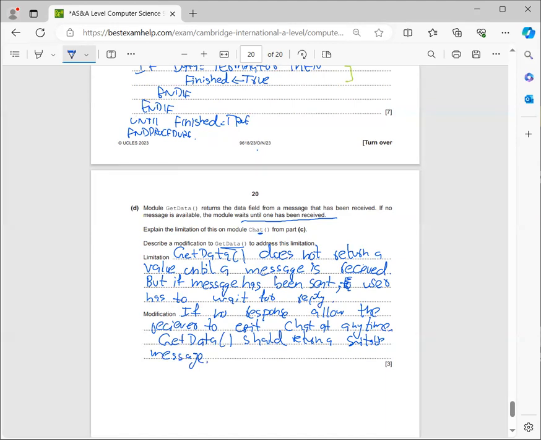It says that there is a module. The name of the module is get data, and it is returning the data field from a message that has been received. If no message is available, the module waits until one has been received. That means that you have a limitation. That means that you have to wait. So what is the limitation? I said that your get data is not returning a value until it is receiving a message, and even if the message is received, you have to wait till that. So what modification can you make to prevent this limitation?